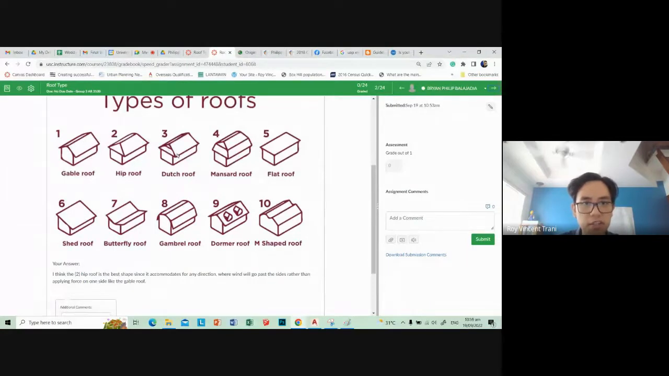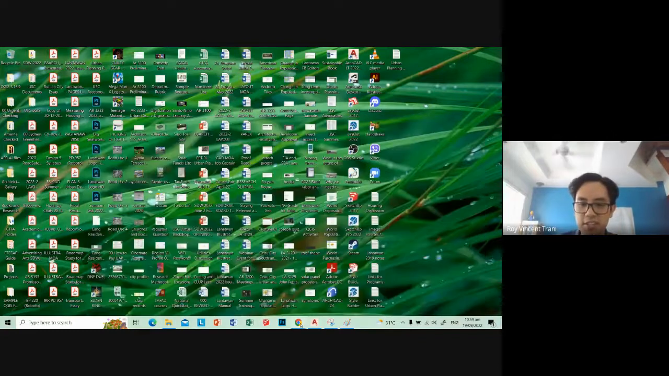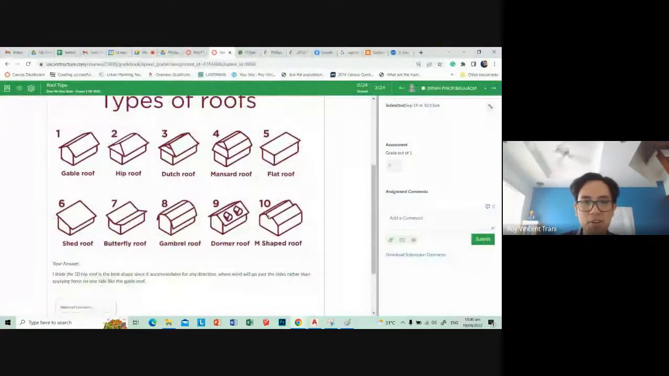Let's see. Dutch roof is a little bit better, but the Dutch roof has an opening like this at the top of it, so this area could also be catching wind. So the engineers would really want a more simple roof. Let's see, gambrel roof is kind of like the gable roof, dormer roof is basically the gable with windows on top. M-shaped roof. I think the M-shaped roof is not so bad, but it's basically just two gables.